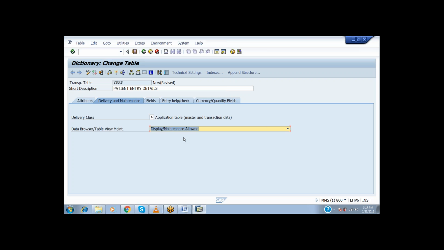Maintenance allowed. That means in future, whenever or wherever I want, I can change that and I can use that. That's why I have given here as a name display maintenance allowed. And this is the table name and this is the details. It is in a master table of the transaction table and the display maintenance service allowed and fields.